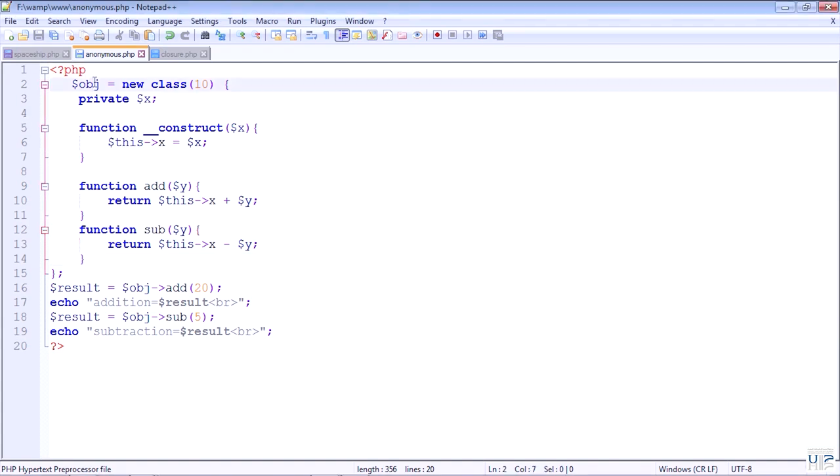So this is the object of that anonymous class, equal to new, which is the operator that will create a new object. This new class will create an unnamed sort of class, and in front of which this is 10, I want to pass on the value to its constructor. Okay, so inside the class I have one data member, a member variable called x. So private $x is my instance variable or member variable, and in the same class this is a constructor.